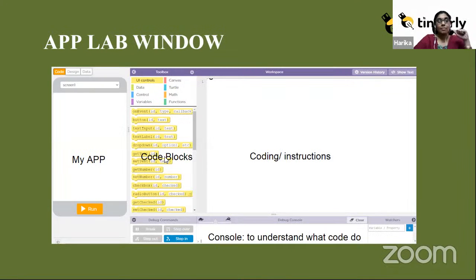So this is the App Lab window. When I go to code.org, and if I click on create, there's an option called App Lab. If I click on that, this window looks like this. So this is like a phone. This is my app. Whatever application I create will be at this point.